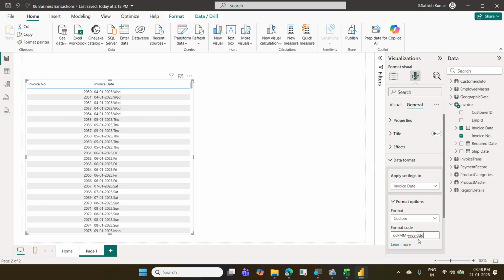Okay. General, data format, select the invoice date. Under invoice date, go to the custom and change the format code here. What is the format code?